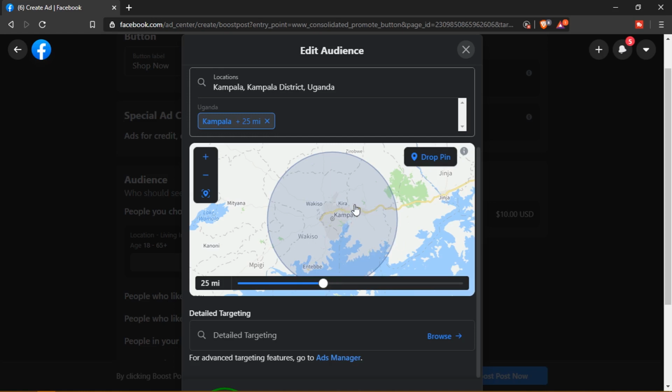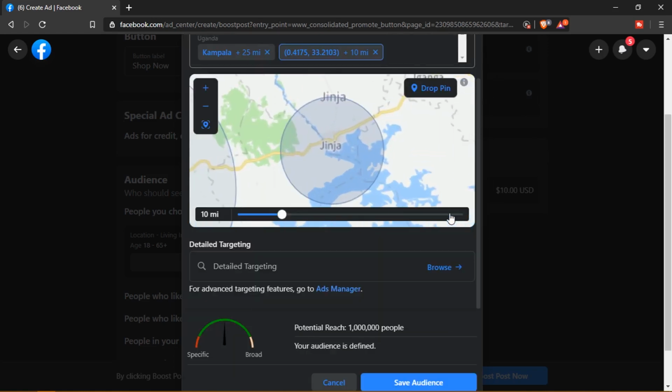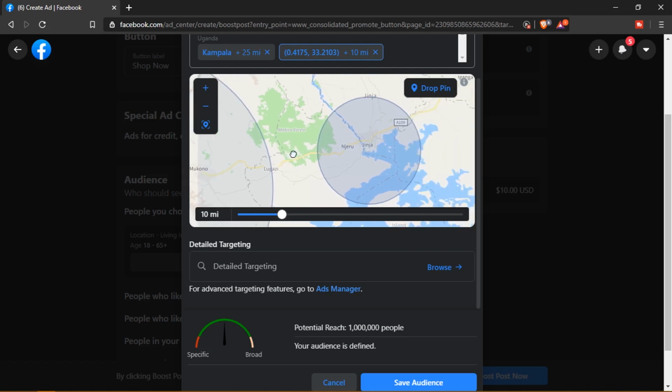Remember, you can also use the drop pin to choose any location or any city. You can click on that, and then you can maybe say, I want Ginger. I want to advertise to the people in Ginger. You can also use this hand icon to move around the map. Okay, I'm going to move around and go back to Kampala.